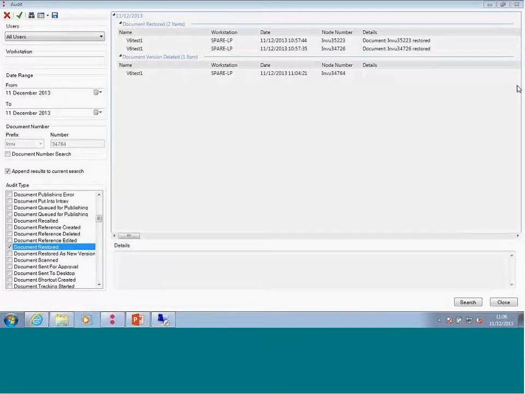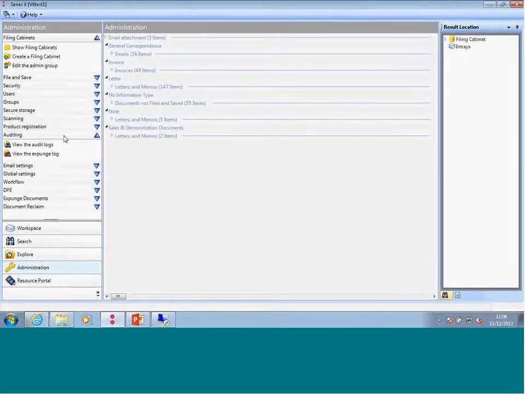We've got a question asked about how many users can have system admin rights. As many as you like. There's no restriction on how many users you can add to the system admin group. We do recommend having at least one additional system admin, one additional user added to the system admin group. I'll just come out of auditing for a second. I'll cover off the export of the audit log in a minute.